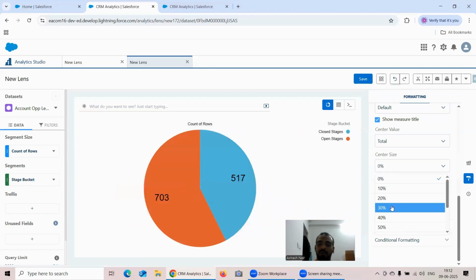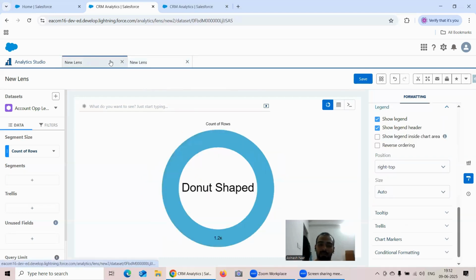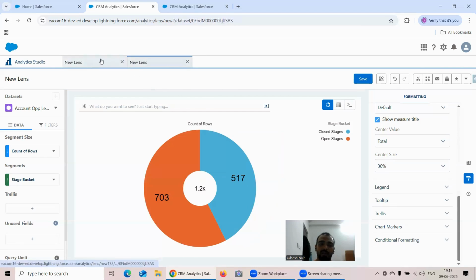And maybe I can make it 30%. Yeah, that makes sense to me. So this is more or less about the donut chart. And maybe what I can do is, this is something I showed you over here. So here also I can go for some custom value.